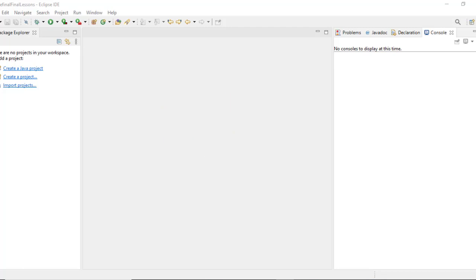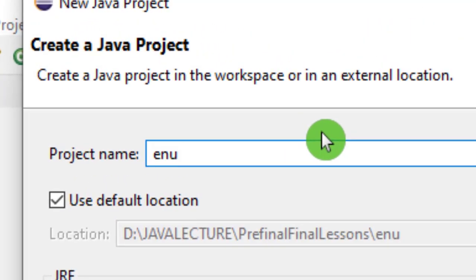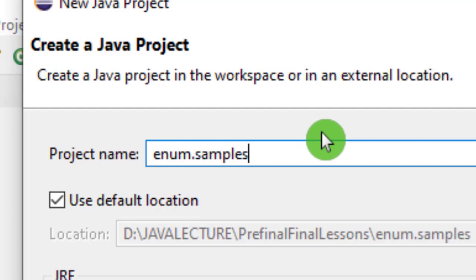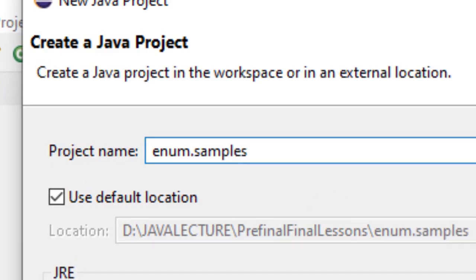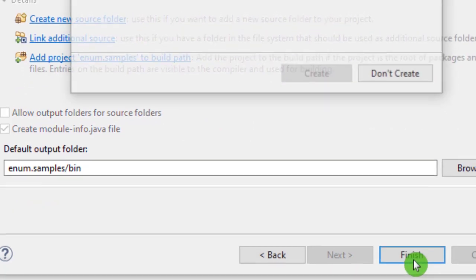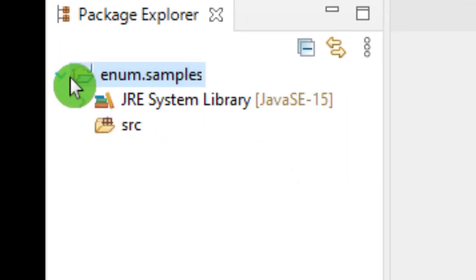Okay, so from here, the first thing that I need to do, of course, where's my mouse? Okay, I'm going to create a project and I'll be calling this enum samples. Alright, next, then finish. Okay, I will not create anything. I already have a project with this enum name.